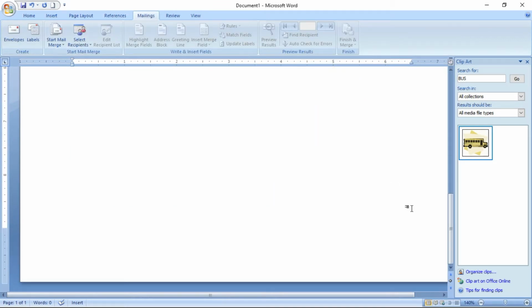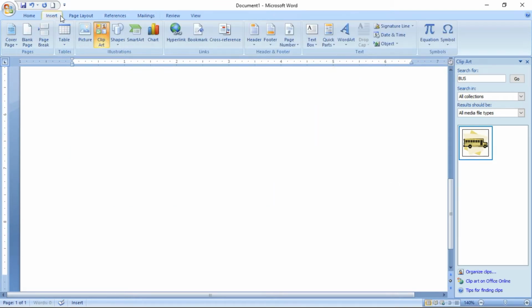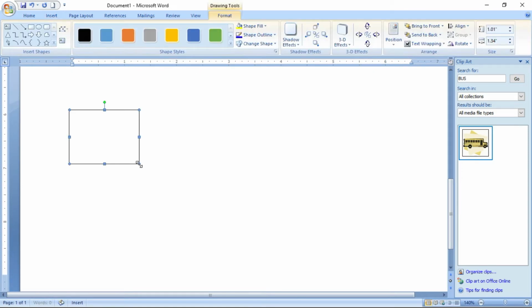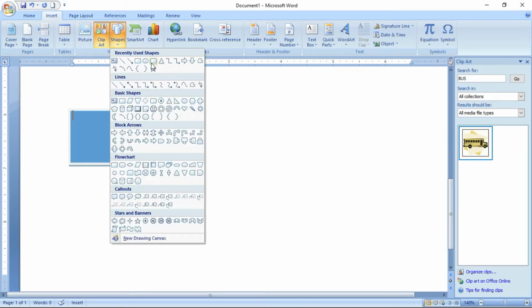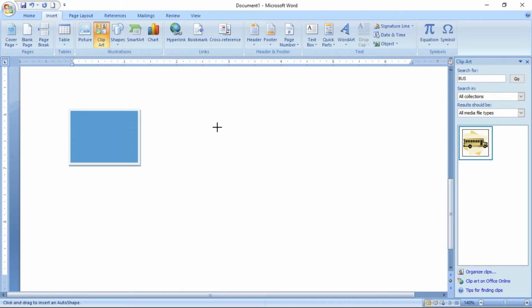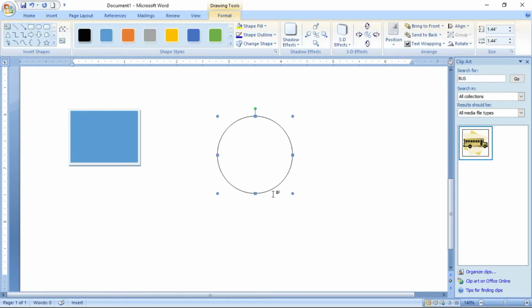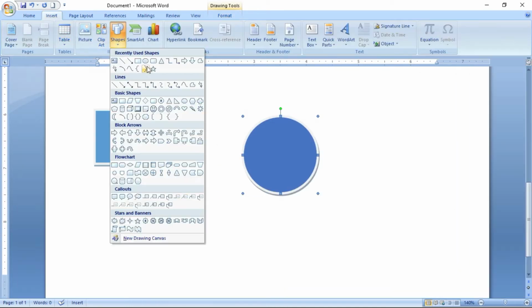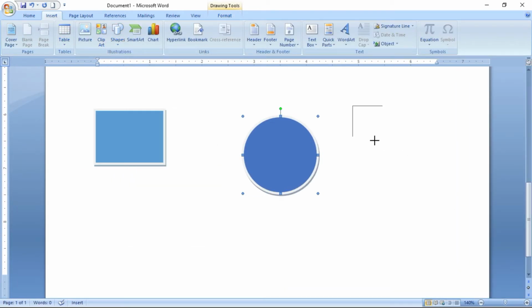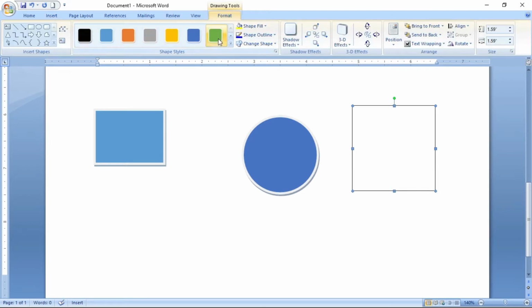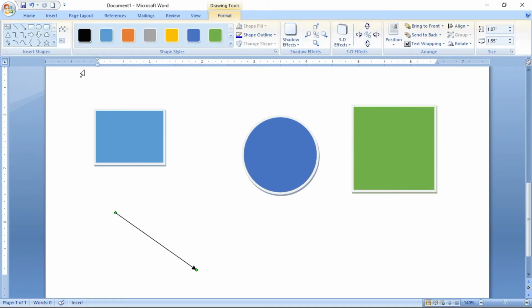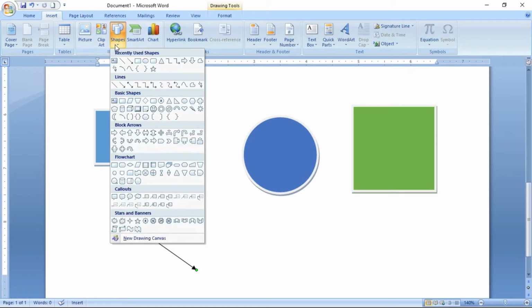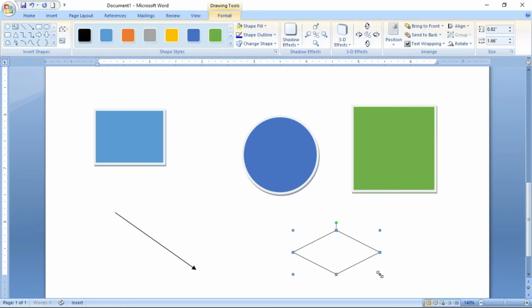The next option is shapes. So insert shape. If you want a rectangle, you can draw. You can even color it. If you want to create a circle, you can create a circle. If you press shift and draw a circle, it will become a perfect circle. If you want a perfect square, same, press shift and drag it, you will get a perfect square. So I am going to insert a line. You can see here arrow marks can be inserted. Different shapes are also available.